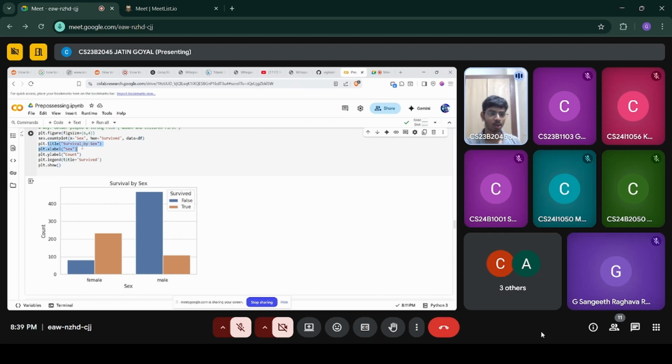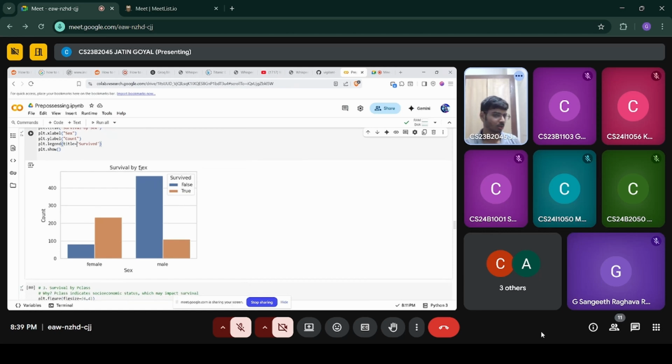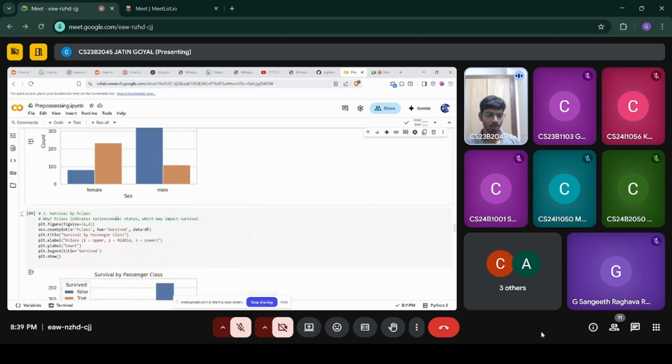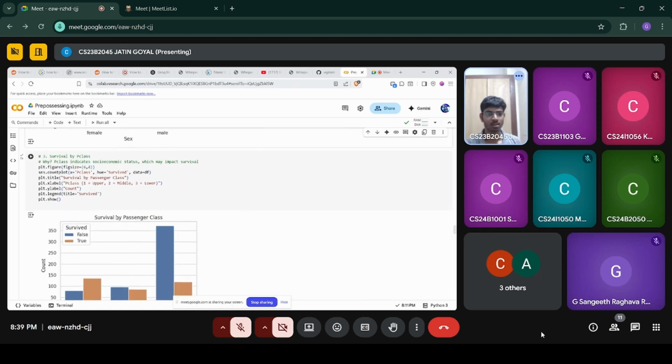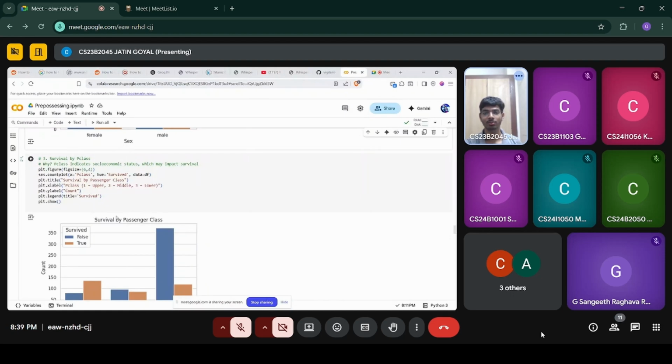This is the title of the plot, X label, Y label. Plot.legend. The legend is this box you see now, survived true, false. This is the legend. Then show. Don't expect much from me in explaining code. All this code you can find anywhere. The only thing is you have to get the idea of how to think about what plots to make, and that's a major thing.